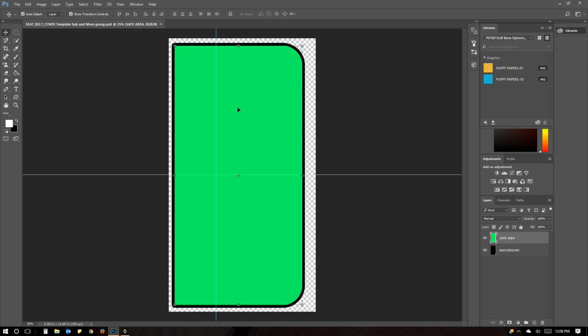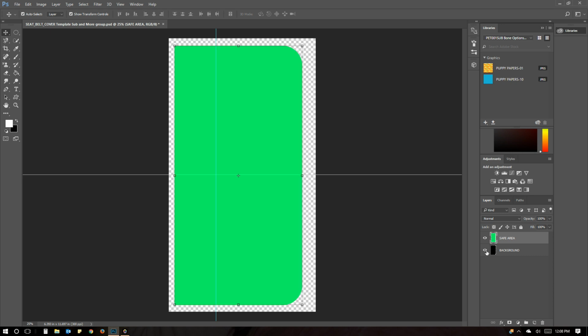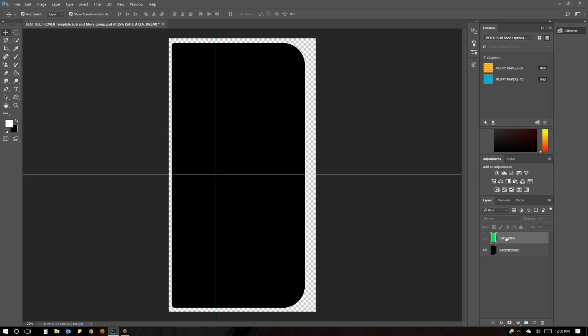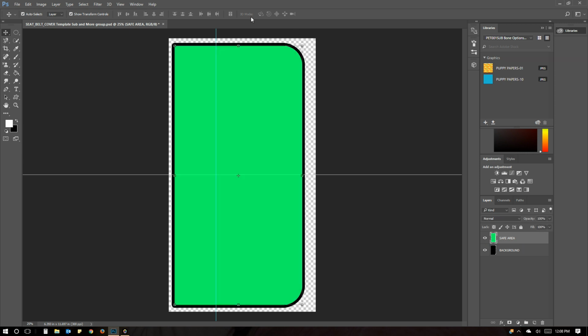They have two areas basically. The background, if you go over to these eyeballs, you can turn off the different layers. So if I turn off this eyeball to the safe area, which is like the print area, if you will, you can see the background, which is also the bleed area. So you always want your graphics to stay in this case green area.